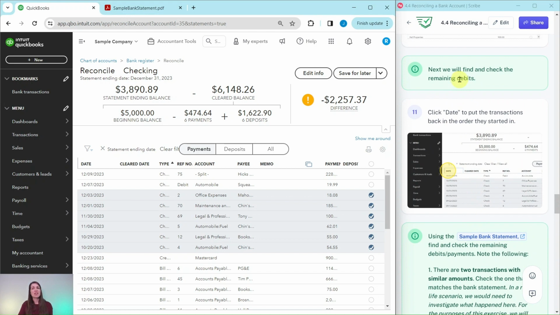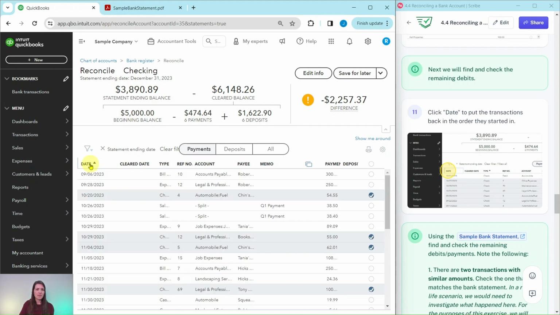So now let's move on to find and check all of the remaining debits. To make it a little bit easier, let's click on date so that we put the transactions back in the order that they started in. So click on date right here. And now it is being sorted by date.